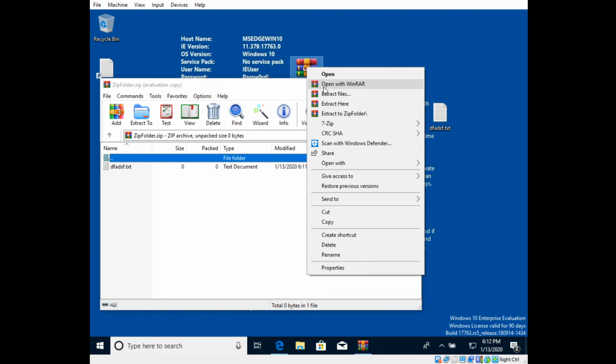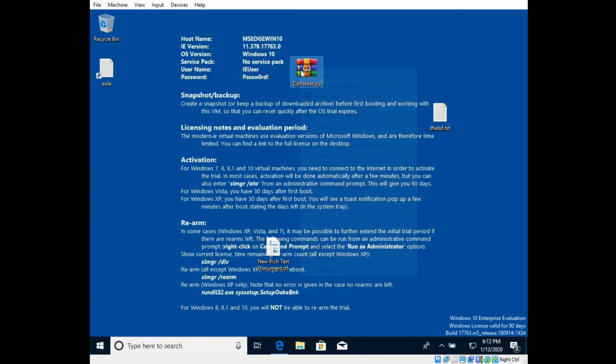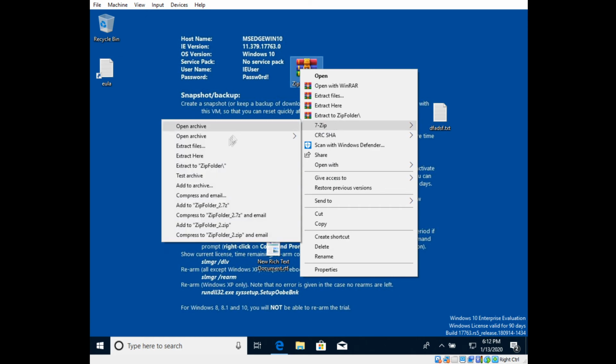So basically, that's that. I think 7-Zip is way better. You guys should download 7-Zip. It's definitely the way to go compared to WinRAR. And on top of that, WinRAR has a trial, which I talked about earlier.